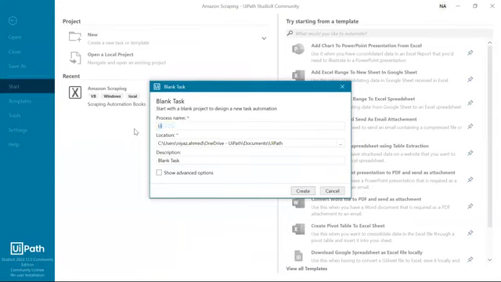Let's give it a name. So what we are doing is we are building a unicorn name. Let's give a description to it. So over here, what we are doing is we are finding the unicorn name, and then we'll go ahead and click on create.